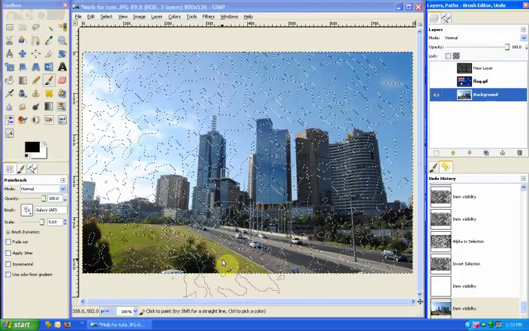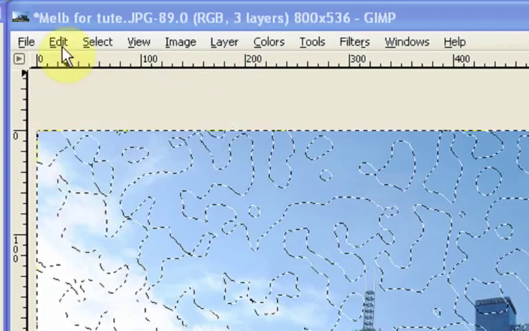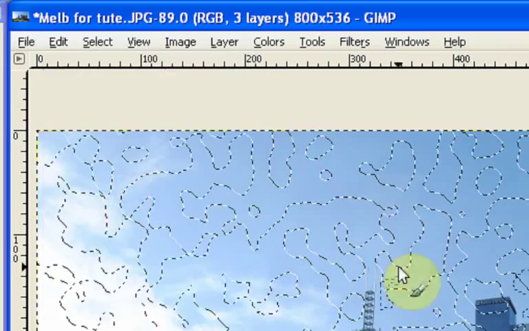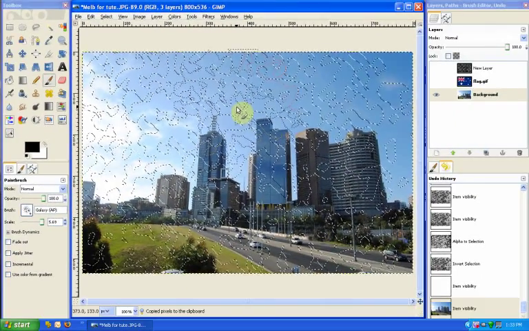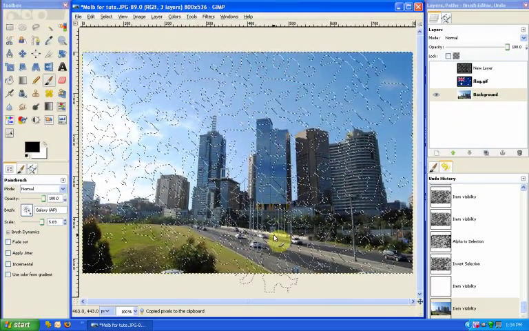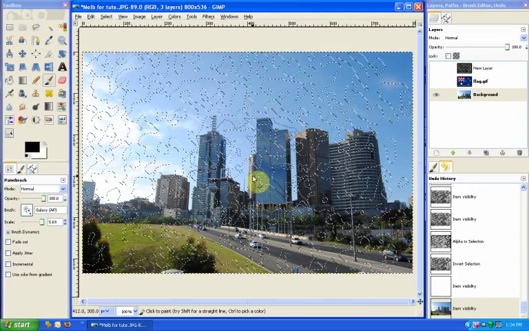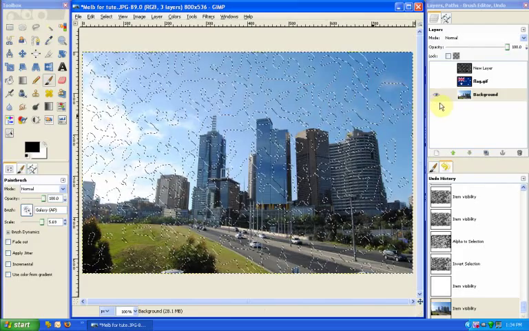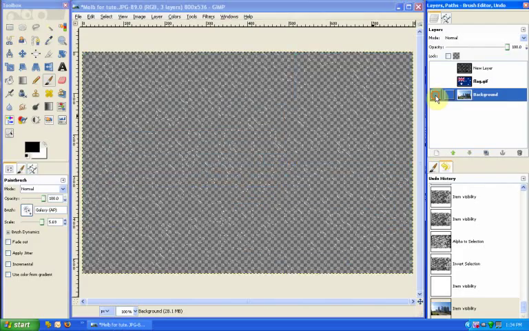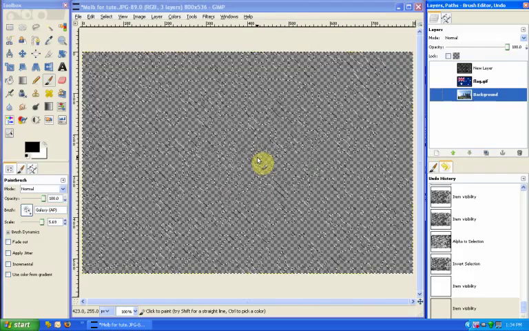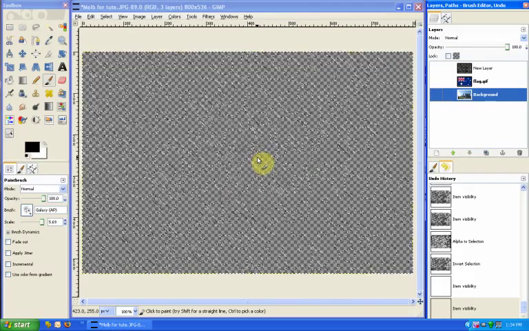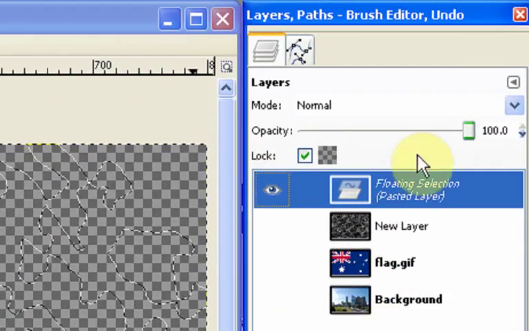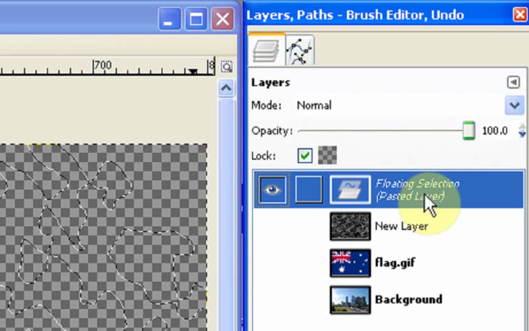So with this, if I was to now do something simple like go to Edit and Copy, or I could just press Control and C to copy that, what it's actually done has selected the portions within the marching ants. So if I was to simply switch that layer off for a minute and press Control and V, what that's done is given us a floating selection, which we can't see at the moment.